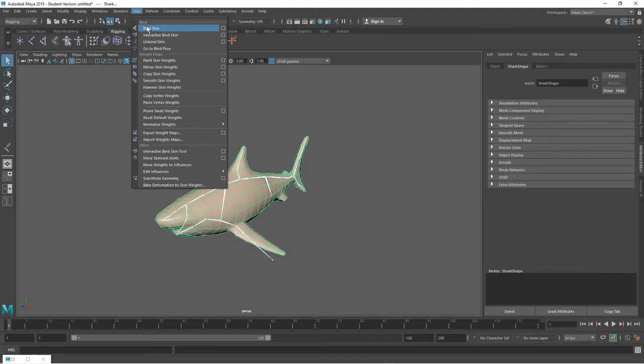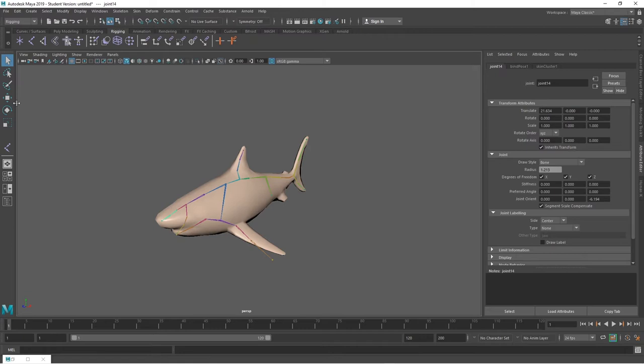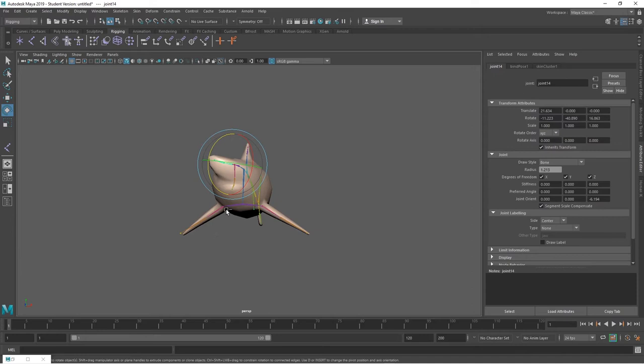So now I can select these joints and rotate them. So there you can see the nose is moving. If I was animating this as a character, that is actually holding the bottom of the jaw. So I'll undo that. And also I can start to move these in whatever way I want.